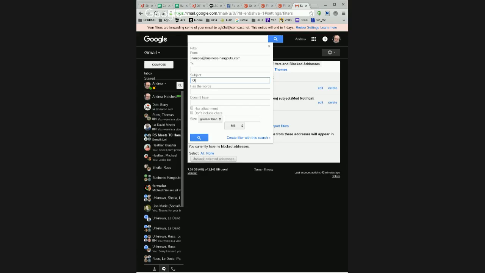A three-character filter will work, but there are certain reserved characters that you cannot use. You can't use a greater than or less than sign. You cannot use an ampersand. You cannot use a tilde. You cannot use a hashtag mark. You can't use a pipe, that's a straight up and down thing. And you can't use an @ sign in your subject filters.